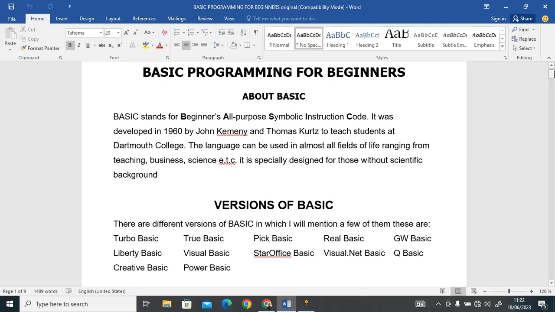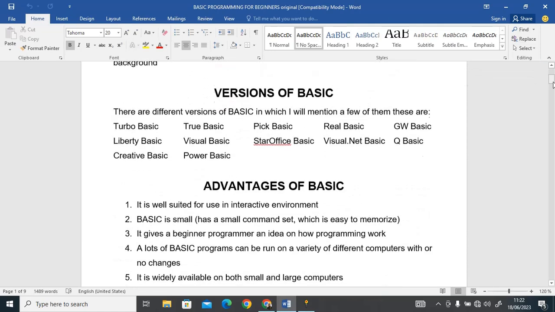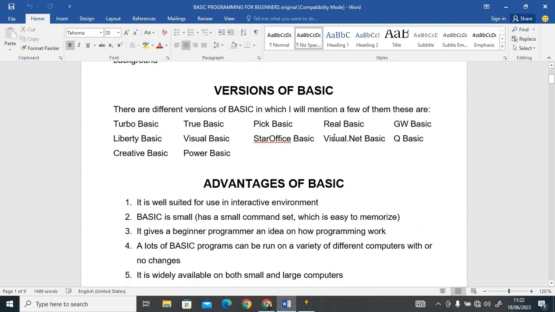And we have versions of Basic. So there is Turbo Basic, True Basic, Peek Basic. I'm using Liberty Basic. There's Q Basic also, but it's the same pattern that all of them you're going to code in, except Visual .NET Basic and Visual Basic, which have a GUI, a graphical user interface, where you click on something and an event will fire or something will show. But for our own convenience, I would advise you to download Liberty Basic. It's still the same thing, so we're going to walk through it.